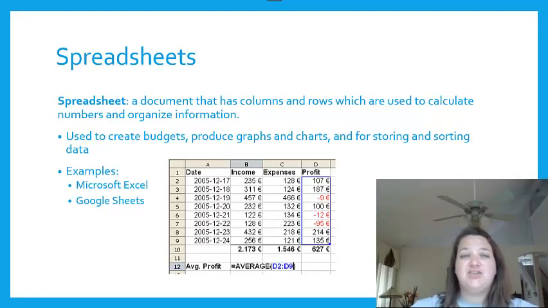Next, we have spreadsheets. Spreadsheets are a document that has columns and rows, which are used to calculate numbers and organize information. So a lot of times spreadsheets are used to create budgets, produce graphs and charts, and it's used for storing and sorting data. Some examples of spreadsheets would be Microsoft Excel or Google Sheets.